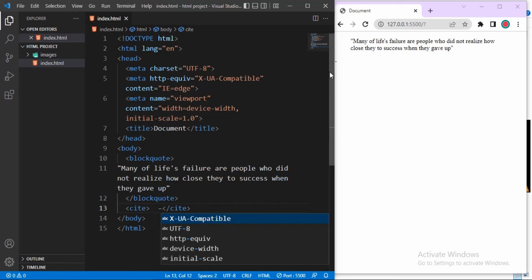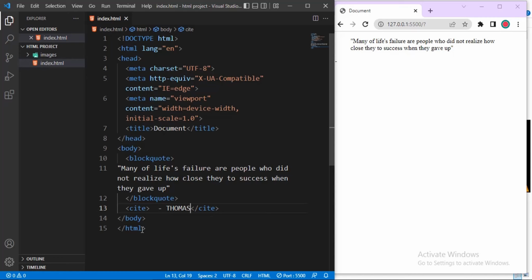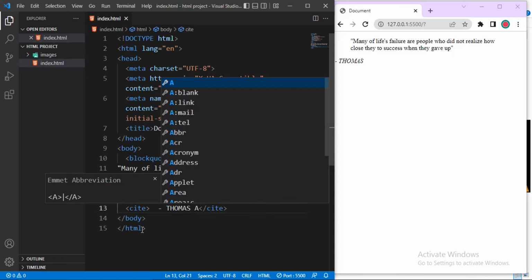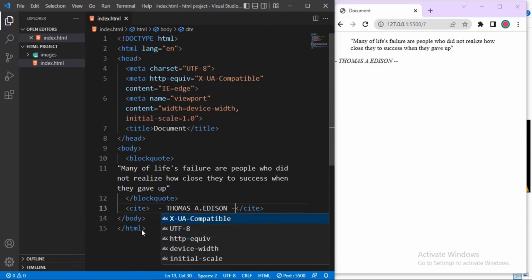You can see where it is appearing. Let's say hyphen, then the name, with block letters: Thomas A. Edison. I think this is the correct spelling for Edison. Then let's put a closing hyphen again, with a space before it, and see how it looks. Okay, it looks somehow good.